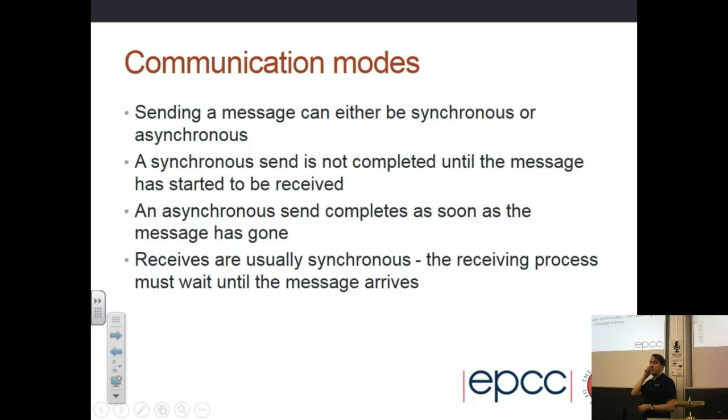In message passing, receives are usually synchronous. The receiving process waits until the message arrives. So when you issue a receive, you wait until the message comes in. That's why, if you don't match up your sends and receives, message passing programs deadlock and stop working. You'll have somebody waiting for an incoming message and no message arrives. And in modern message passing systems, it may surprise you, but there typically aren't any timeouts.